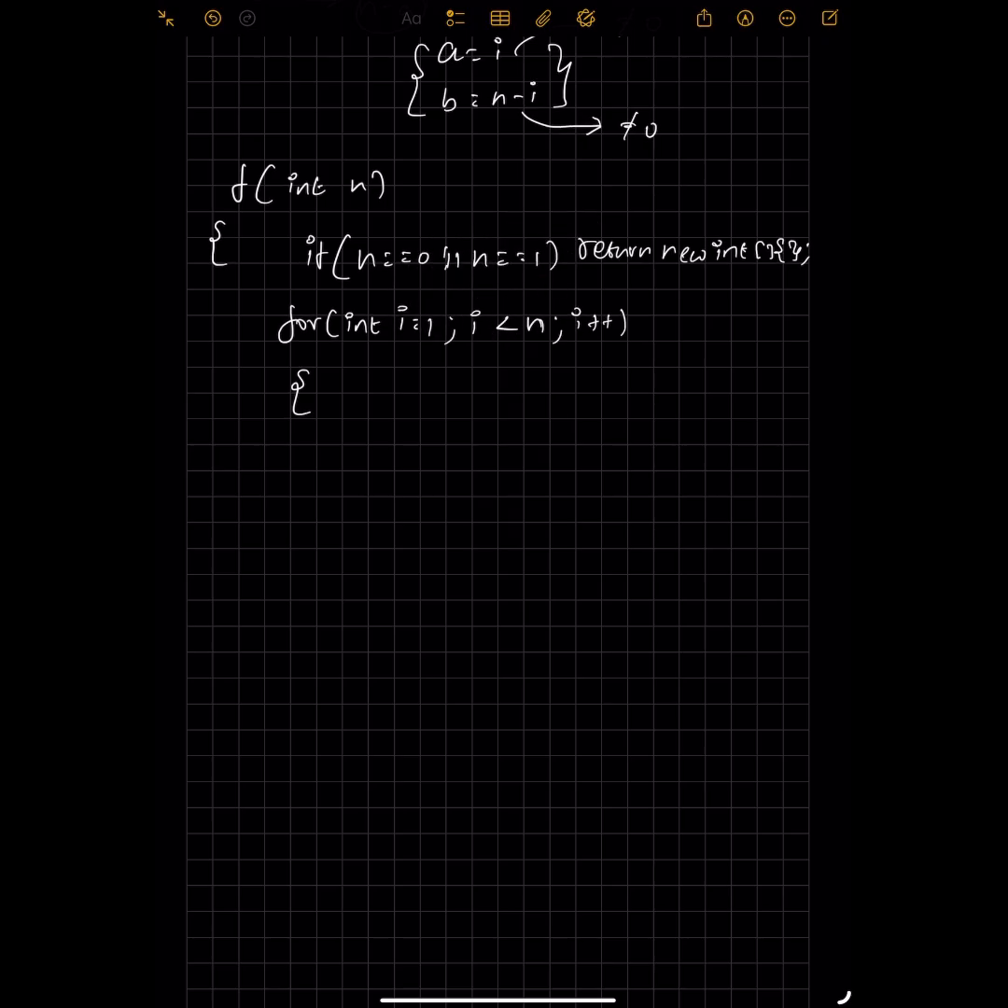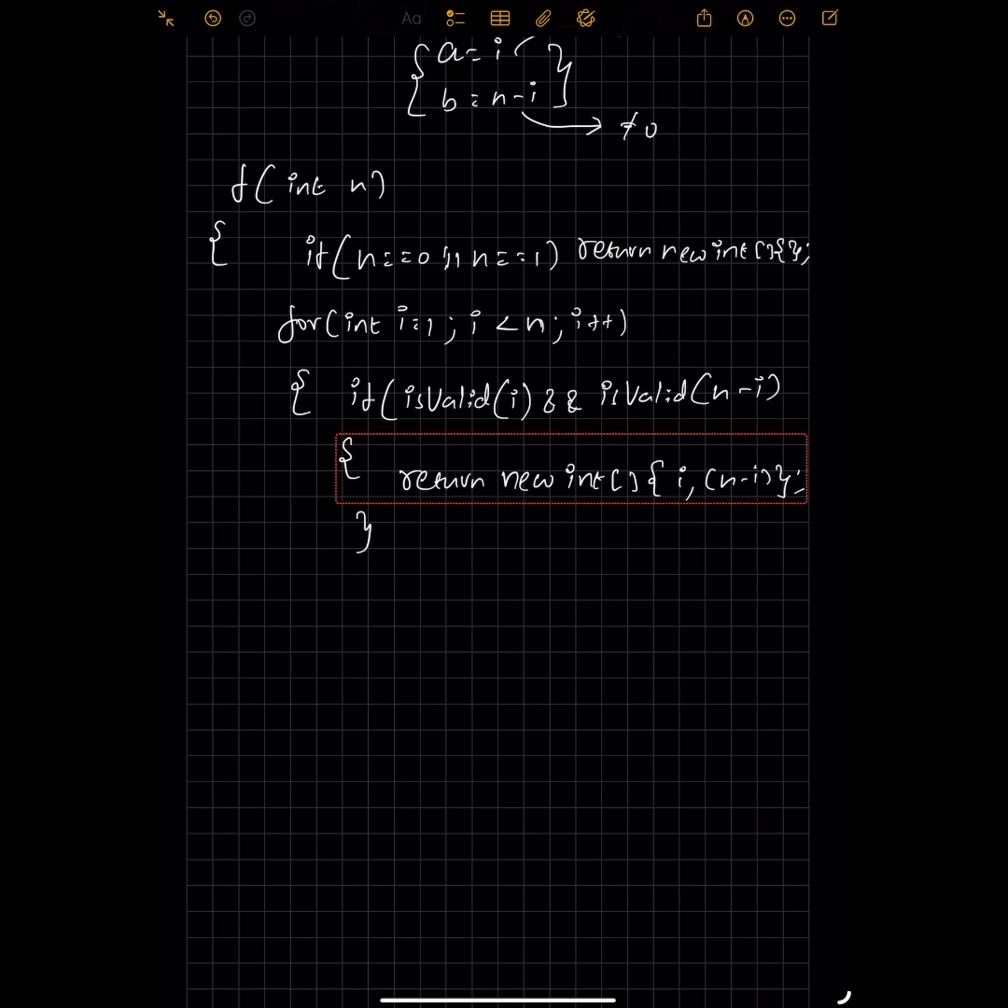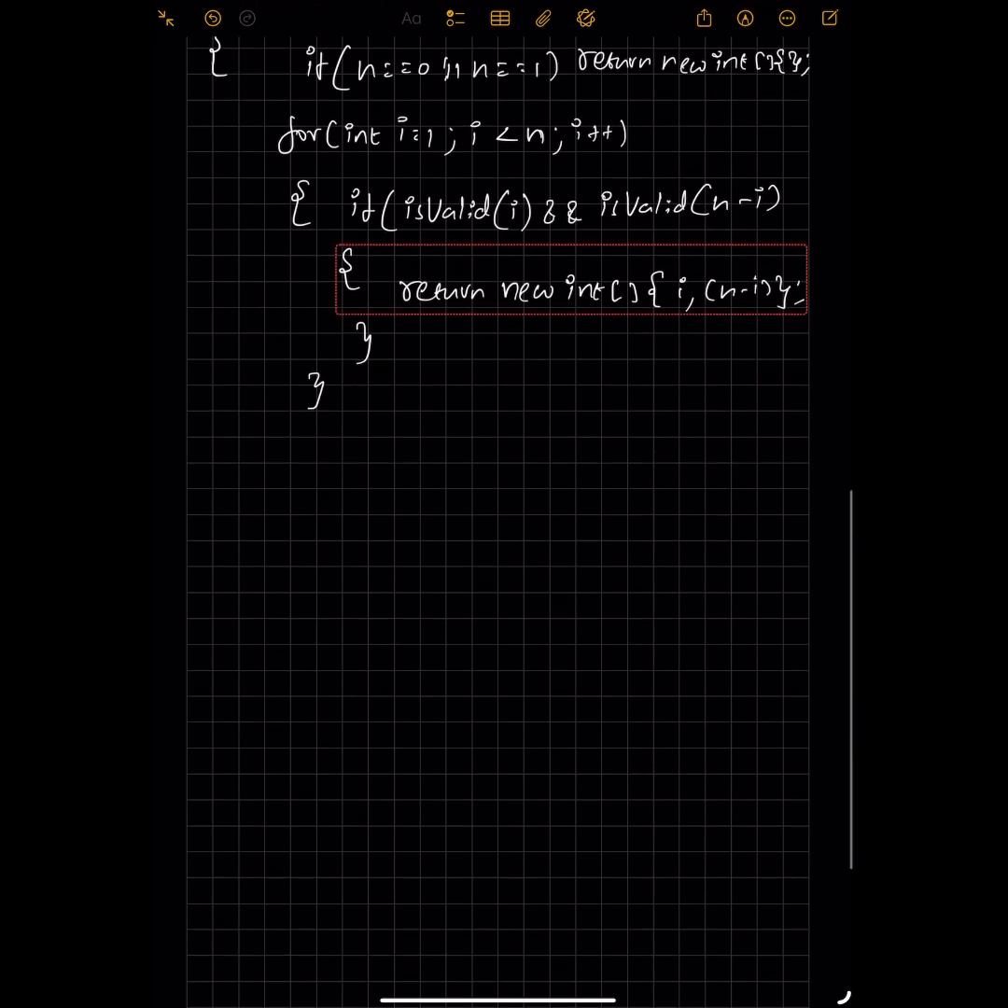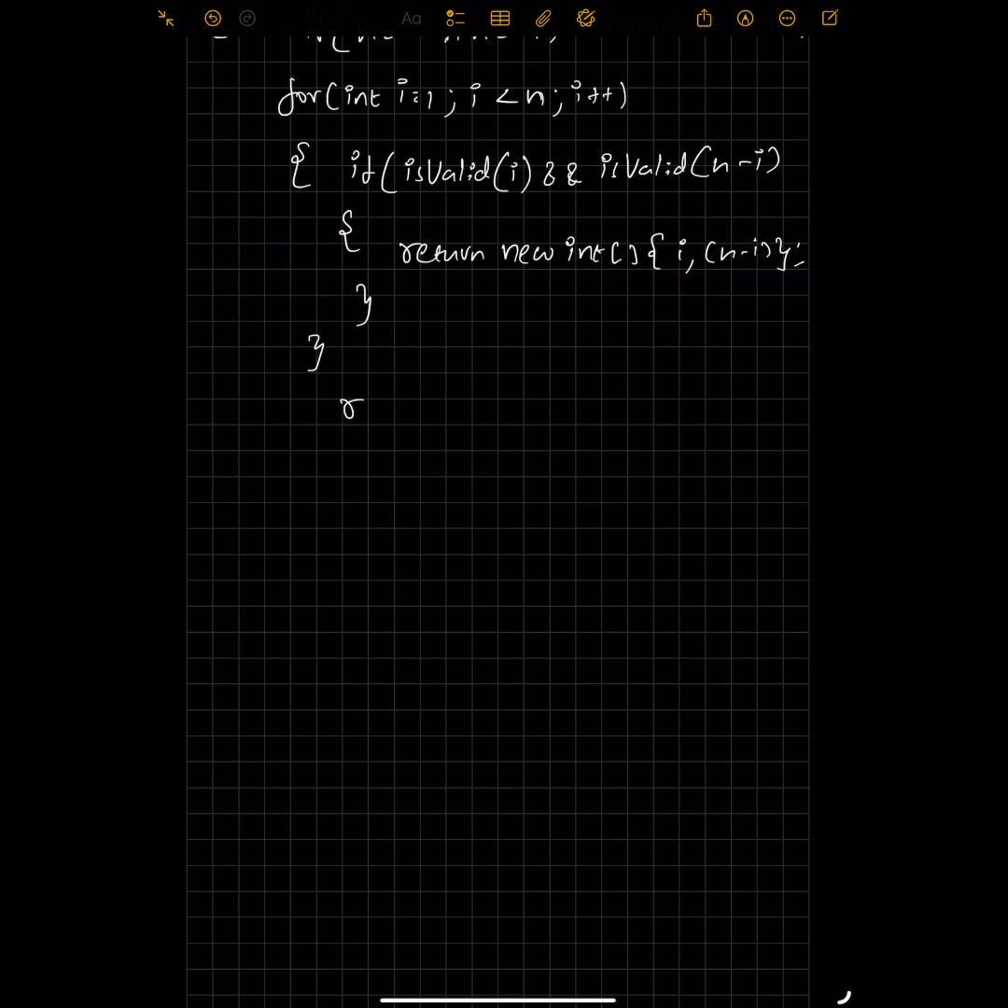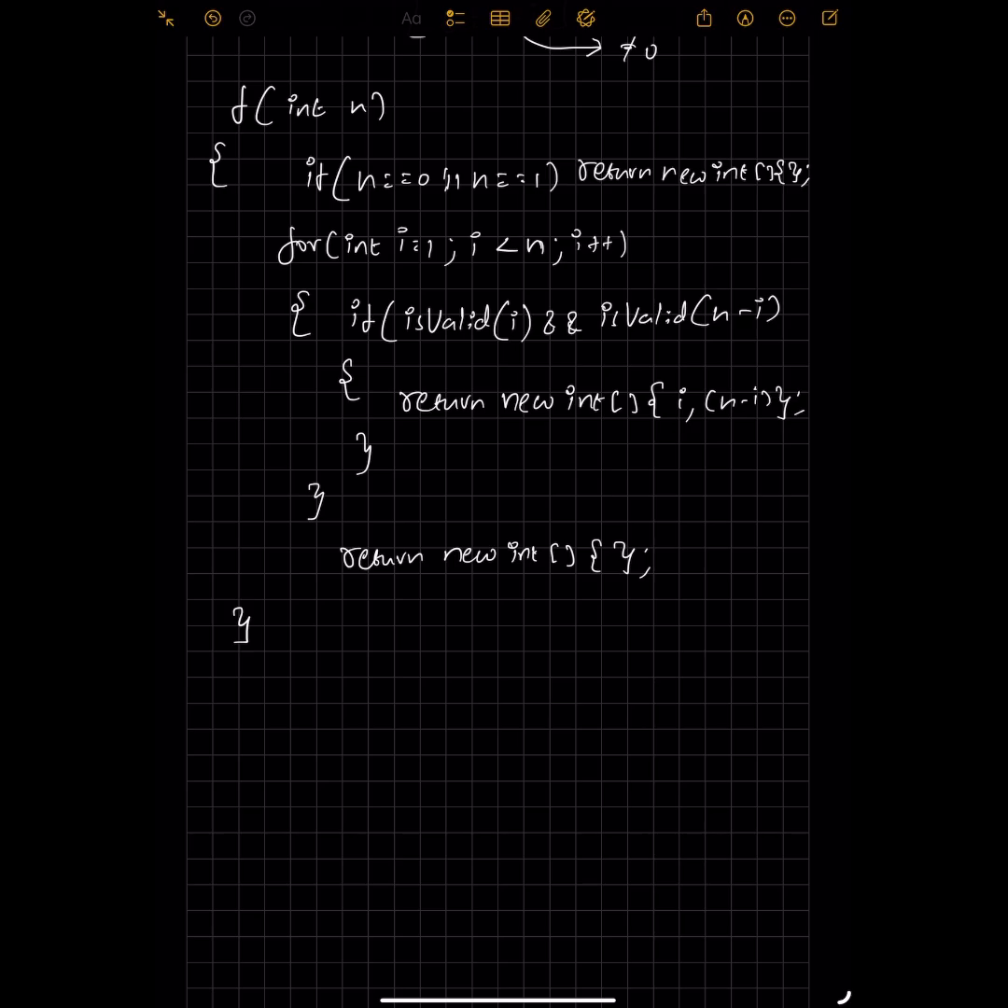Now I'm going to check if isValid of i, a user-defined function, and isValid of n minus i. If this case is a success, definitely this can be an answer. Return new int of i comma n minus i. That's it. So this is also one of the answers, right? Unless and until this for loop runs, definitely you will find a solution. Let's say at worst case, you are not going to find anything. Just simply return new int of an empty array. That's it. So now we have written the base function, which is nothing but the main function.